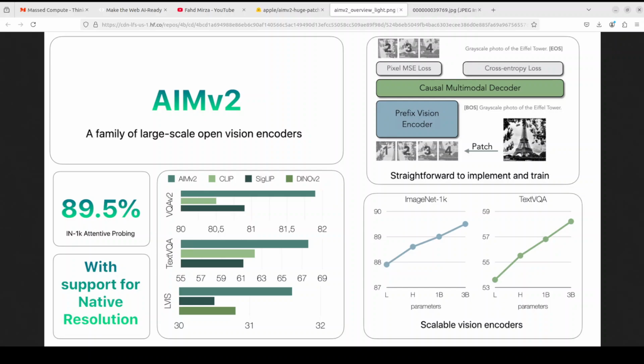Then we have something called a causal multimodal decoder. This is a part of an AI model that takes the special information from the vision encoder and turns it back into images, videos, or text. It is like a builder that uses the instructions from the encoder to create something new. Now you understand what exactly these terms are.